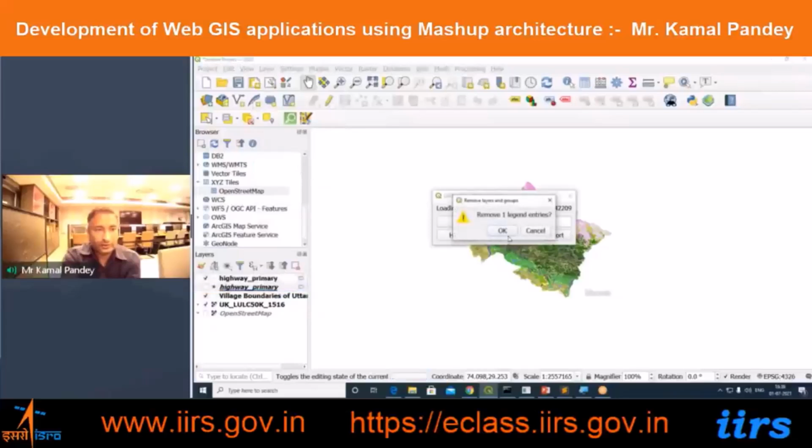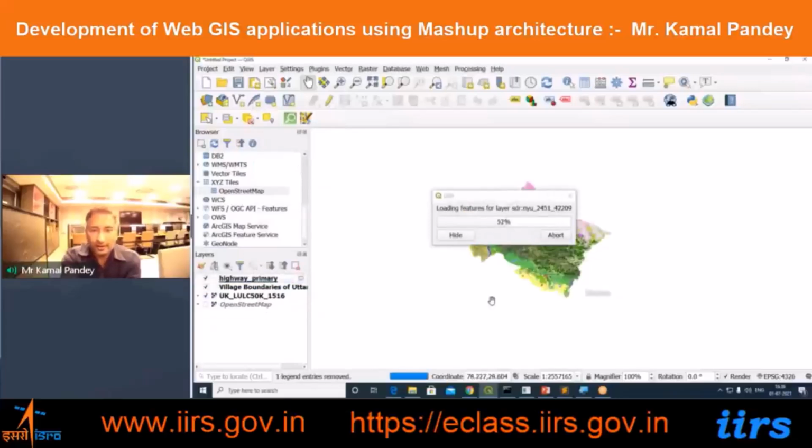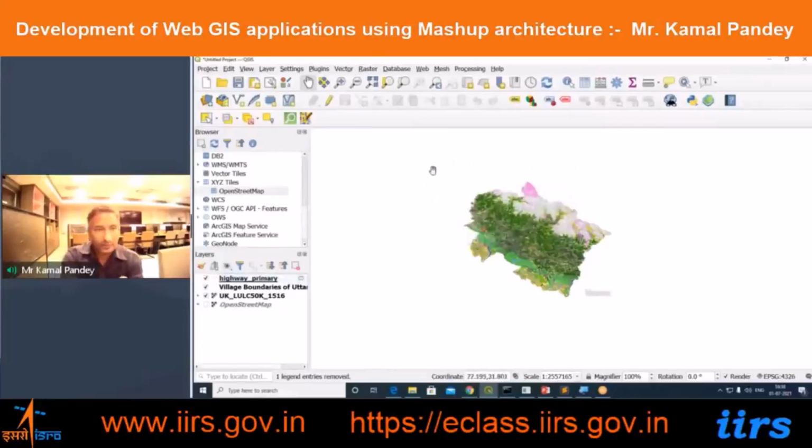So this is basically one method if you don't want to write any piece of code and you want to create your web map. But there are certain limitations. You don't have full control over that mapping application. If you want to go for an advanced map, then some sort of coding is required. Otherwise, if you are not going for a very sophisticated or advanced mapping application, then this QGIS and this plugin will serve your purpose.